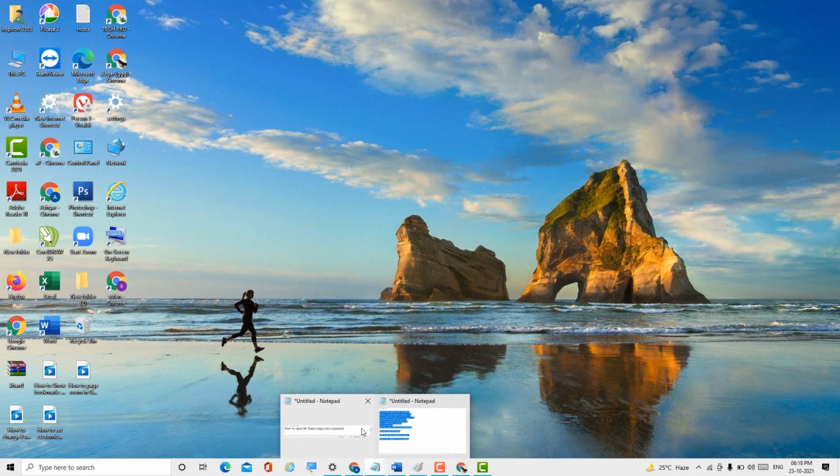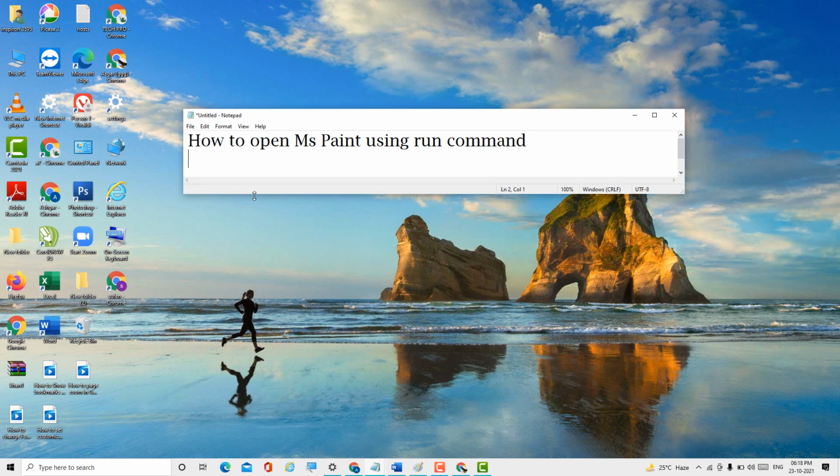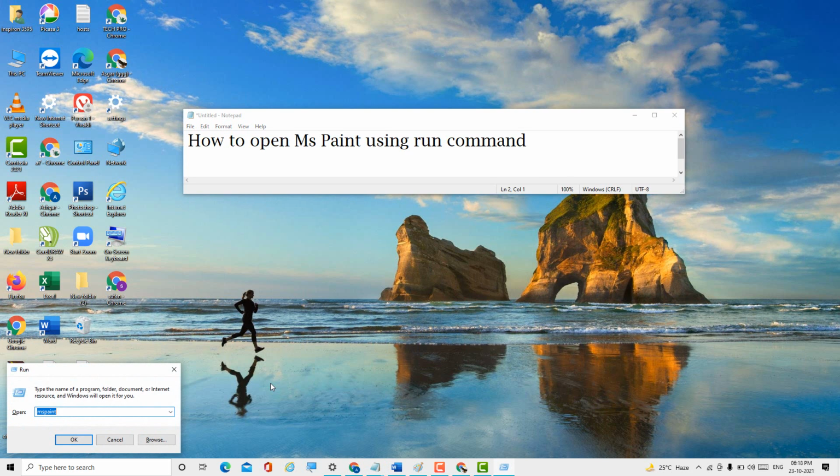Hello guys, today in this video I'm going to show you how to open MS Paint using run command. So guys, if you want to open MS Paint using run command, it's very easy. Firstly, press Window key plus R key.